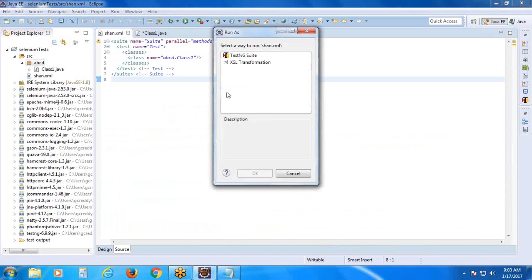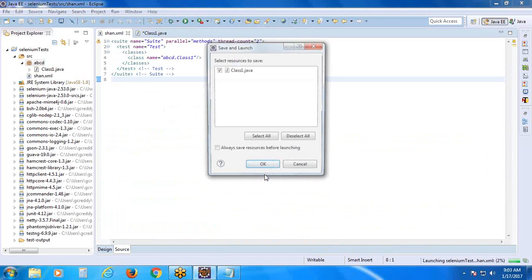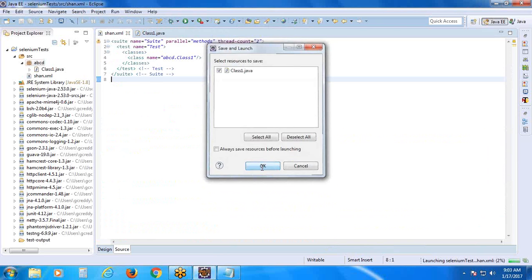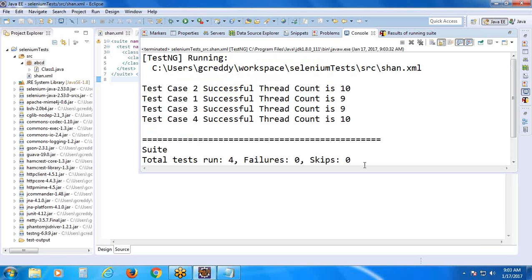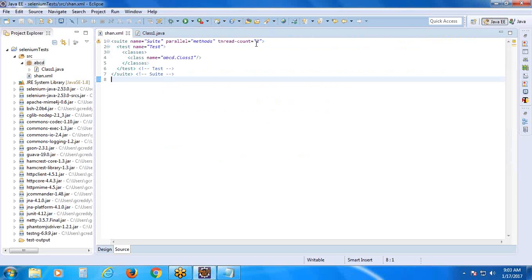XML, run the program, TestNG suite. Observe, thread allocation depends on the operating system. Observe, Ahalya, test case 1 and 3 on thread count 9, no. Yes, sir. Test case 2 and 4 on thread count 10. Yes, sir.